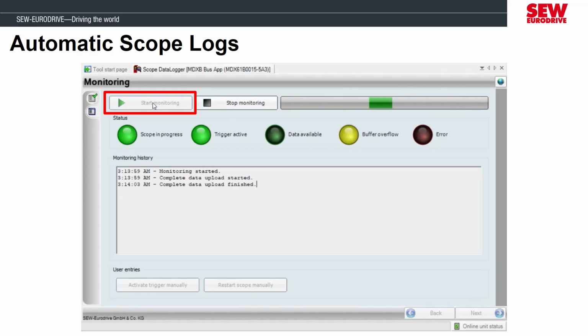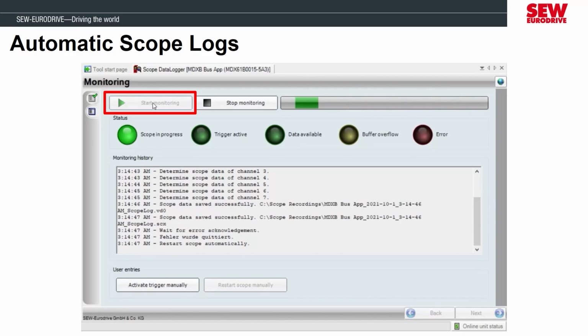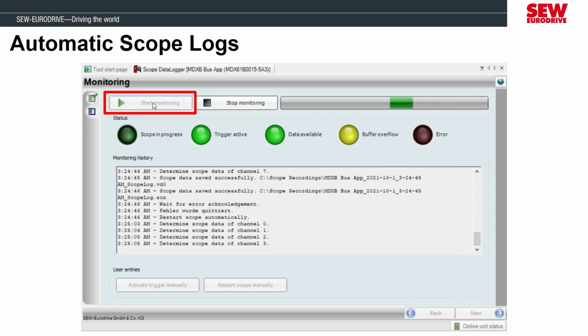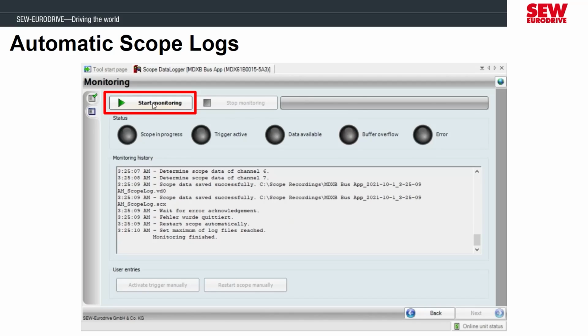Once the logger is running, the progress bar moves back and forth and the lights indicate different states of the scope tool. Once the scope has been triggered, the logger will automatically upload the data and store the recording in the file location you set, and then restart the recording after the fault has been reset. If you set a limit to the number of scope recordings uploaded, when that limit has been reached, the logger will automatically stop and then show this message that the max has been reached and that it's finished.